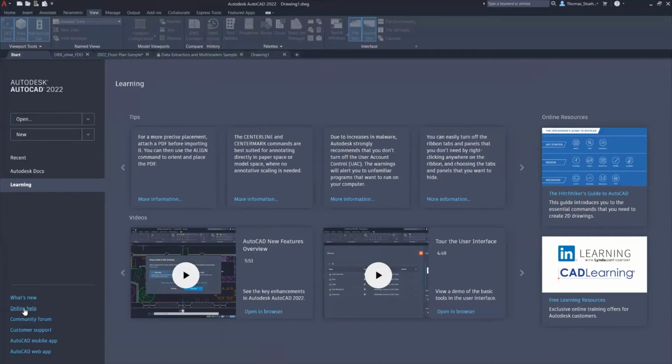What's new? The online help. If you have a technical issue, you can open the AutoCAD community forum. You can create a case for technical support, or below you can access the mobile app in the App Store to download it or to open the web app directly.